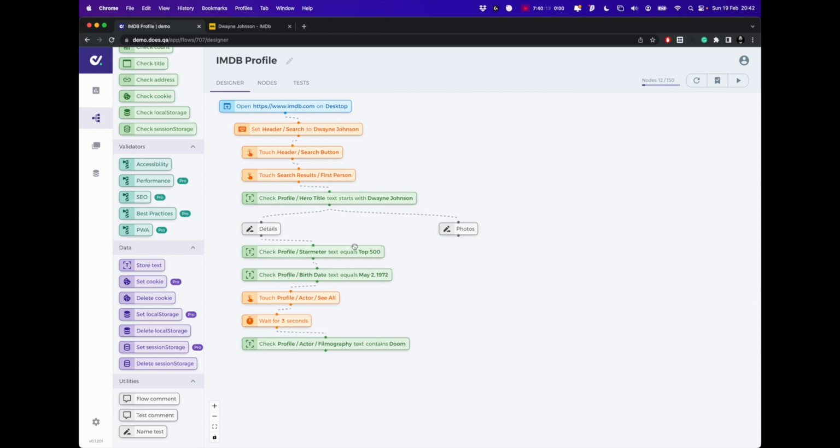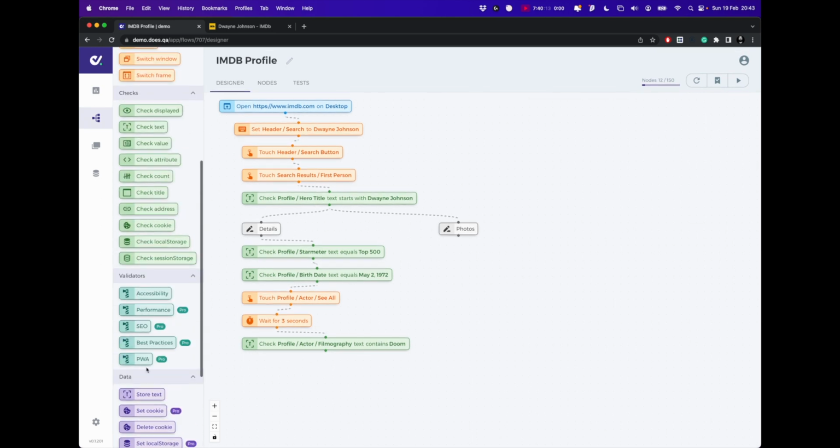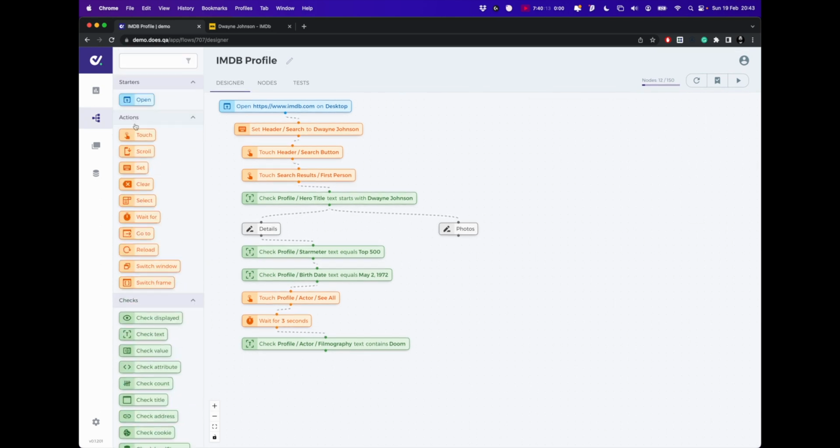And so what will happen is two tests will be created, and they can run in parallel. One will do these 5 steps and then go down the details, and then one of the tests will do these 5 steps and then go down the photos route. And when we run this test, you'll see exactly how that looks.